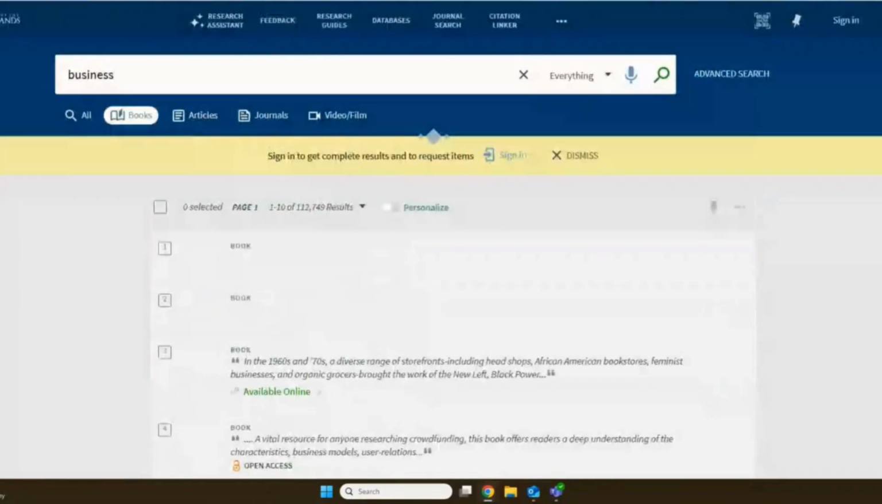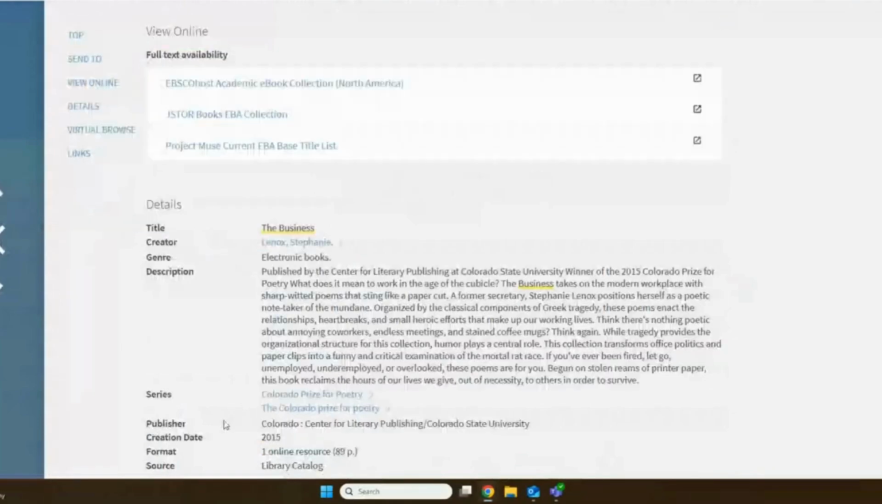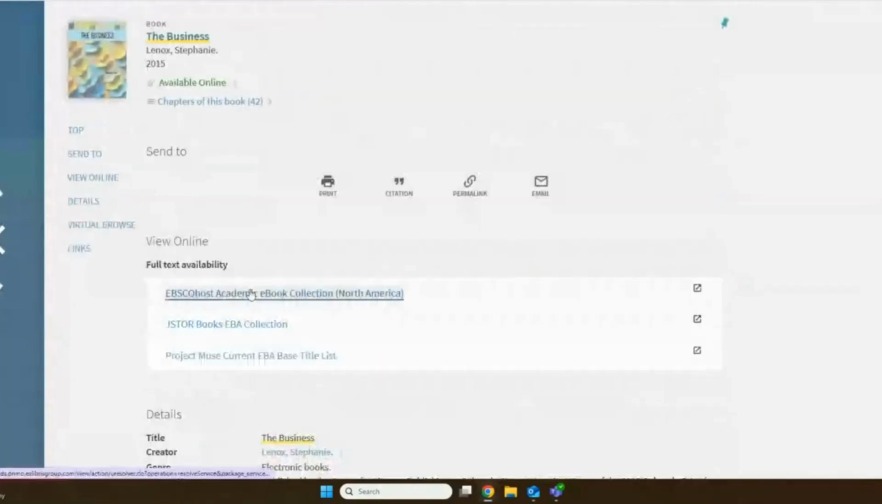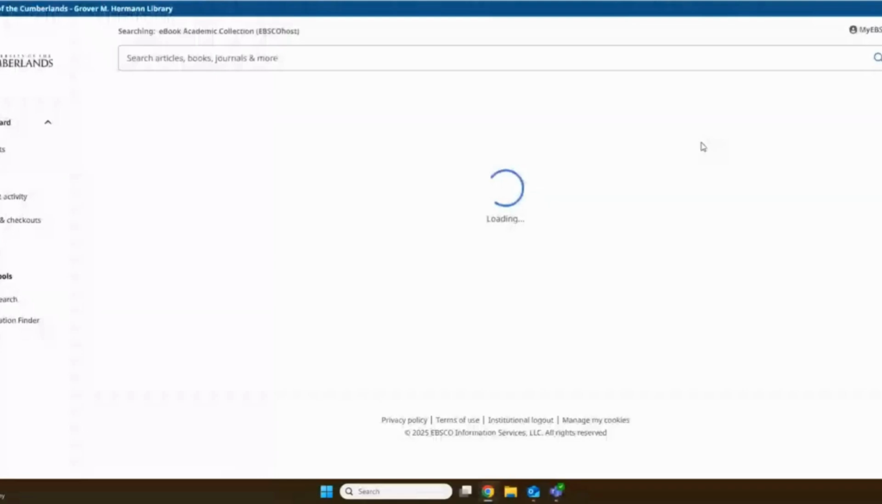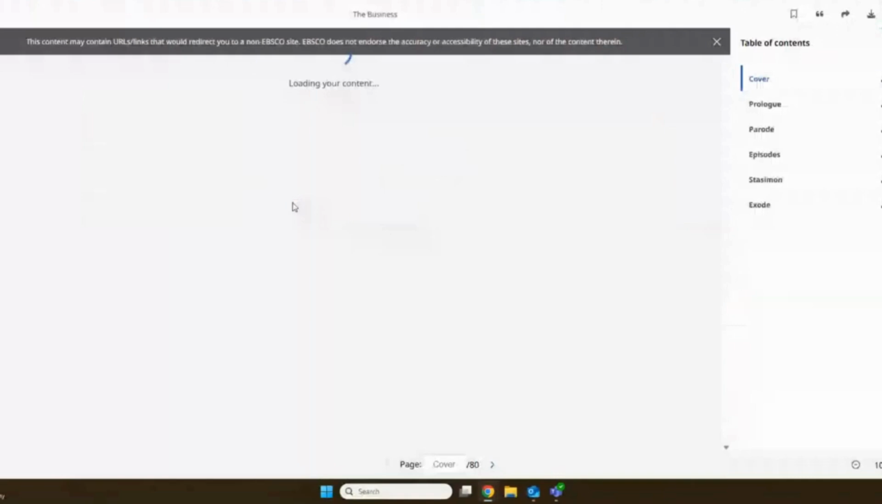Otherwise, a book record looks very similar and even can have multiple places to access it like before. So I'm going to try EBSCOhost here. Here we are, obviously a little bit different than an article. Some books will let you do an entire book download. Some will let you download a particular number of pages, like this one has a 100-page limit. But a lot of them you can just access as ebooks online. So that's how a book looks a little bit different.